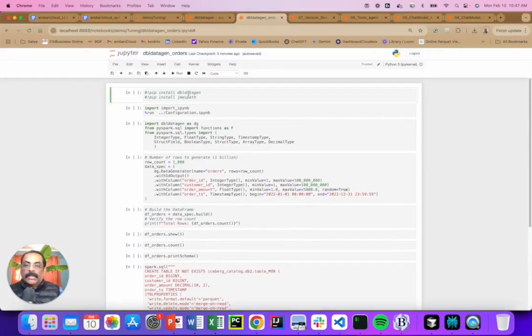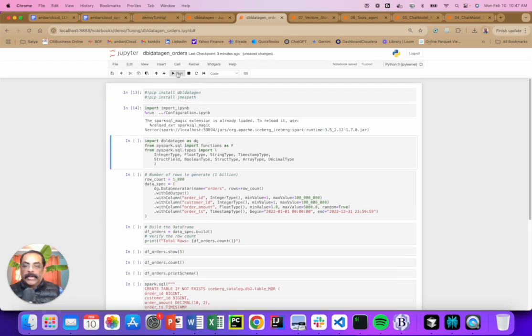You need to install dbldatagen with pip install; I've already installed it. Then I'm going to start my Spark configuration. Here you need to import the dbldatagen module. I want to generate 1,000 rows here. You can go up to a billion, 2 billion, depending on your needs.